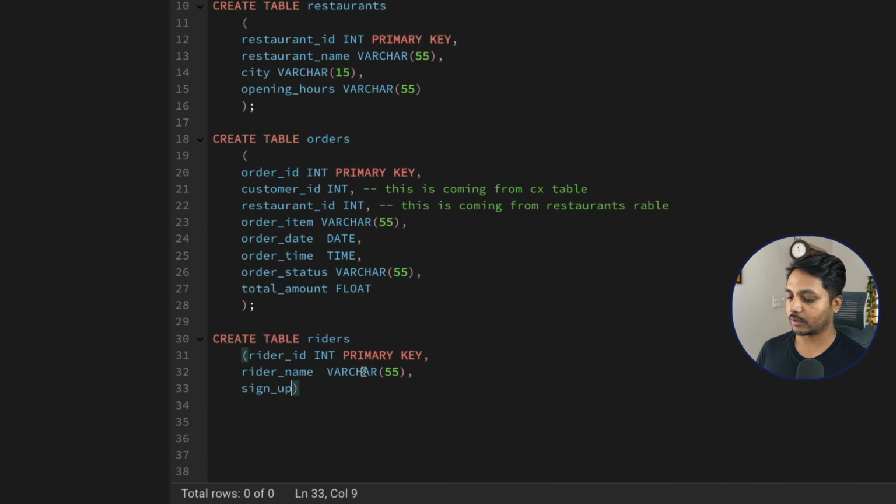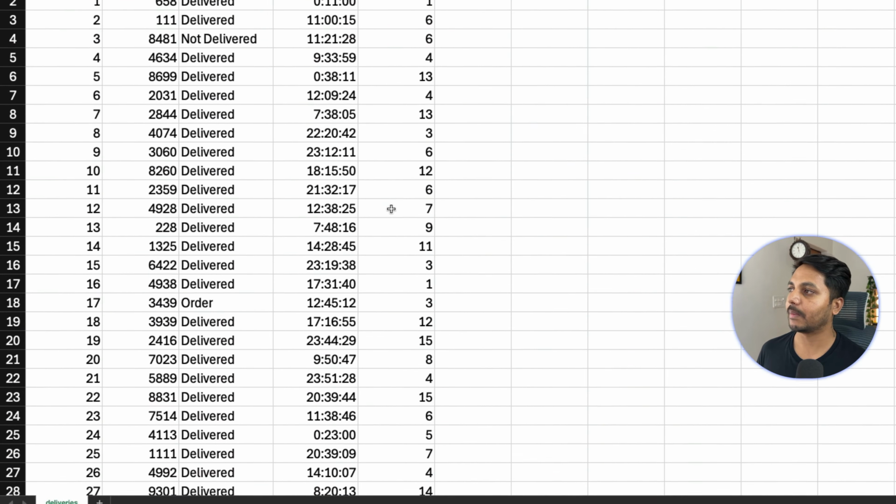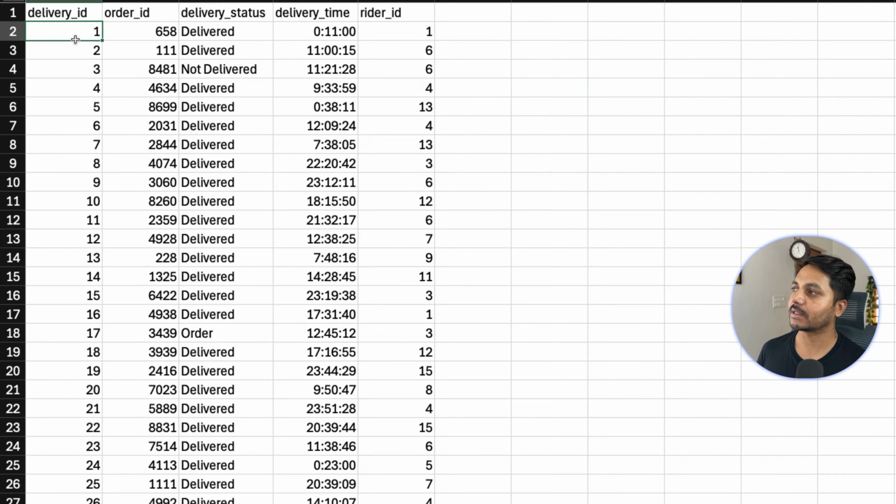So sign up, this is going to be date, because I've checked the data types. Now the rider table is set up. Then we can have our next table, that's going to be the last table, the deliveries table, because the deliveries table needs all this information like this delivery ID, order ID, which will come from the order table. So the order table must be created, then only we can create this delivery table. Then we will need the rider table, because the rider table is also one of the child tables.